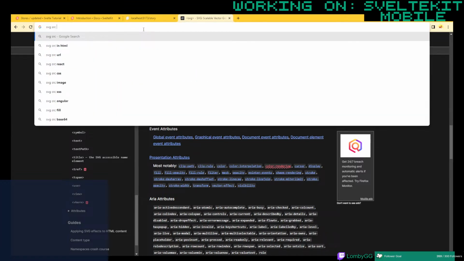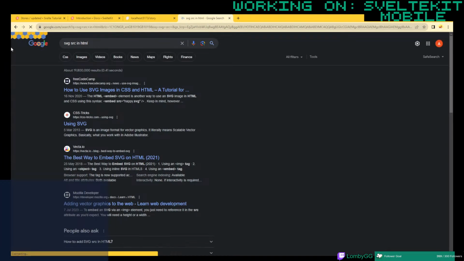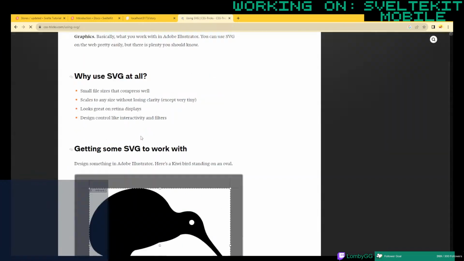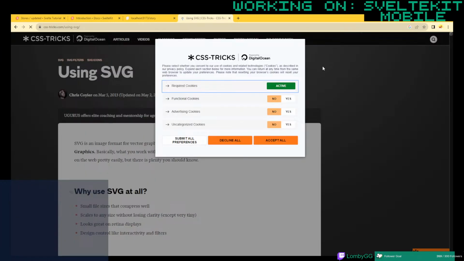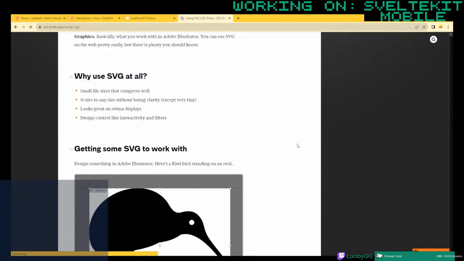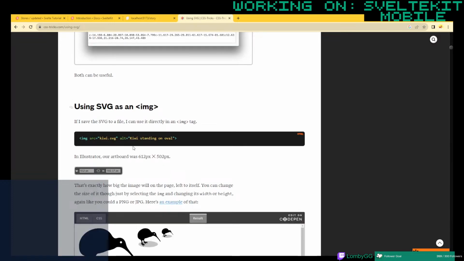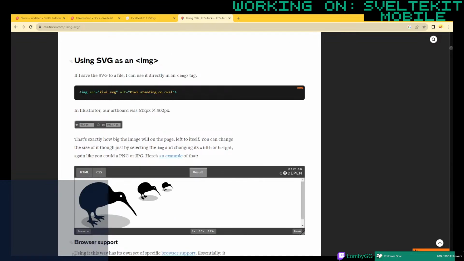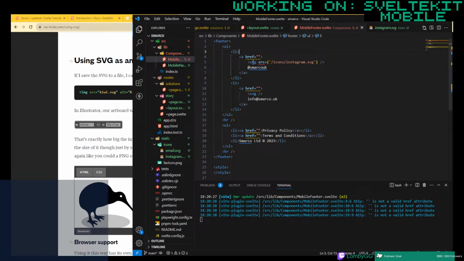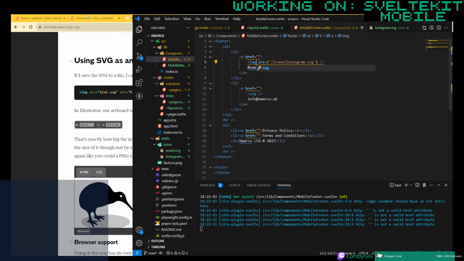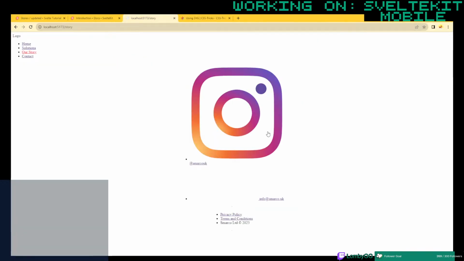SVG source attribute. Using SVG. Let's go for CSS strict. Oh, submit preferences. Don't want to accept all. God, this is an old. Oh, we just do an image. Okay. Let's do that for the moment. I imagine we're going to find better ways to do this. Let's see, has that? Yeah, that's worked.